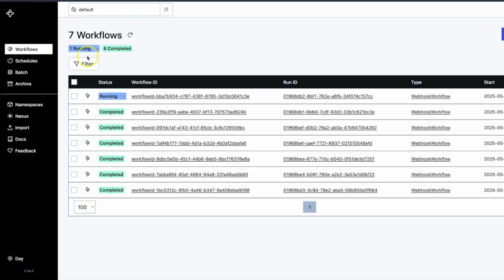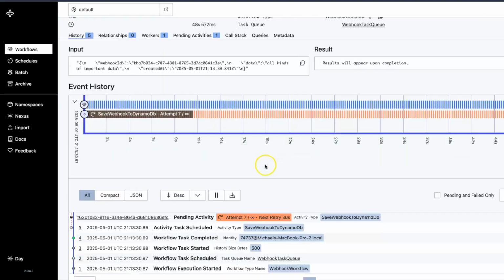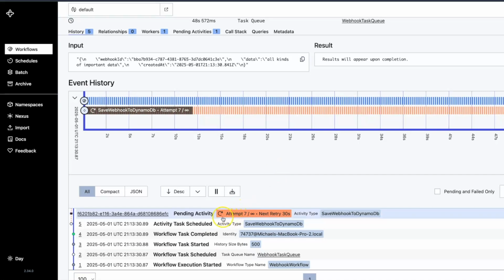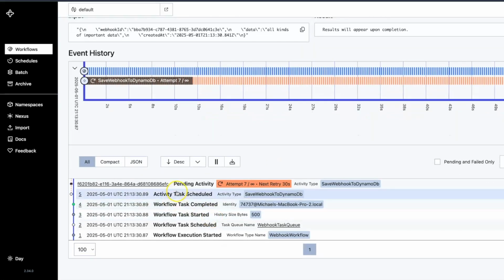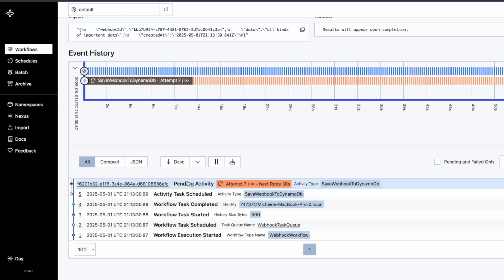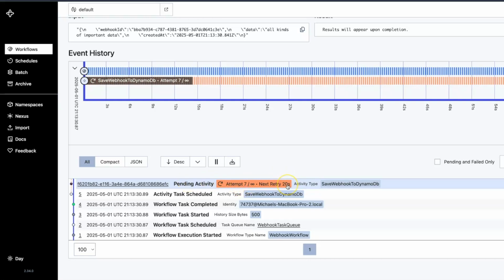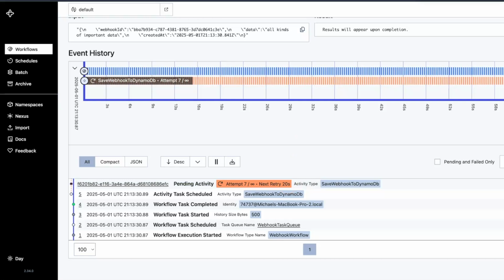There's a little UI that comes with Temporal that shows all of the workflows that are currently running. I did a bunch earlier, so that's why some here are completed. But you can see one here in blue is running. That's the one I just submitted. If I click into it, you see that it's tried, I think, 6 times, or this is the 6th time that it's trying. Attempt number 7, next retry is in 20 seconds. So let me turn my Wi-Fi back on.